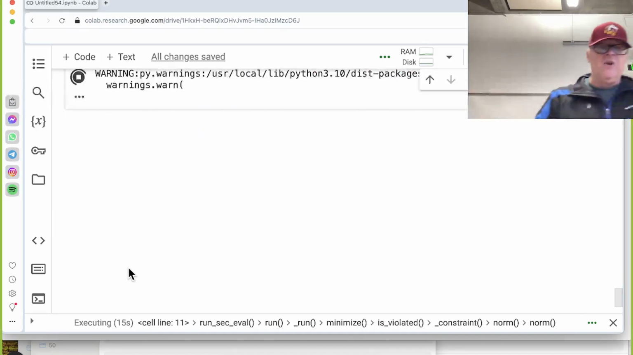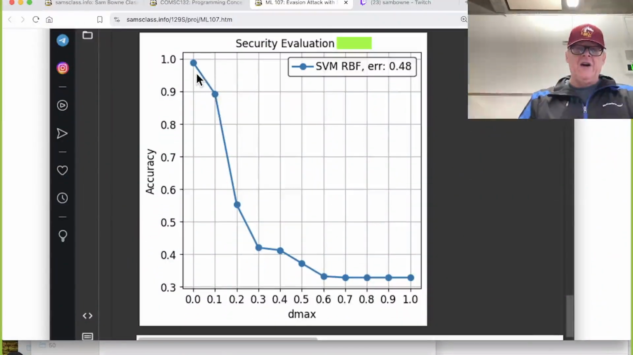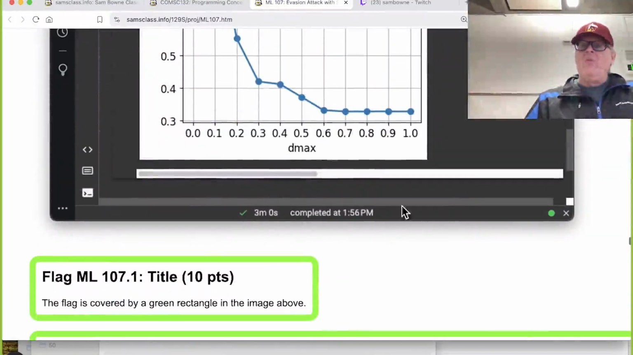It's taking longer than I want to wait. I'm just going to look at the pictures. Here's the accuracy of the model, and you can move it some distance, but after a while it starts getting it wrong and it starts getting it really wrong, so you go to chance after it's been moved enough. So that's one measure of some kind of evasion.